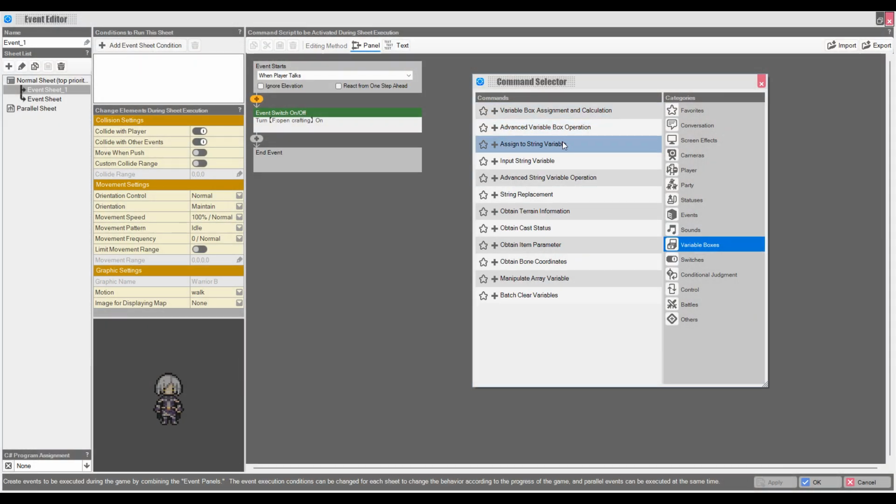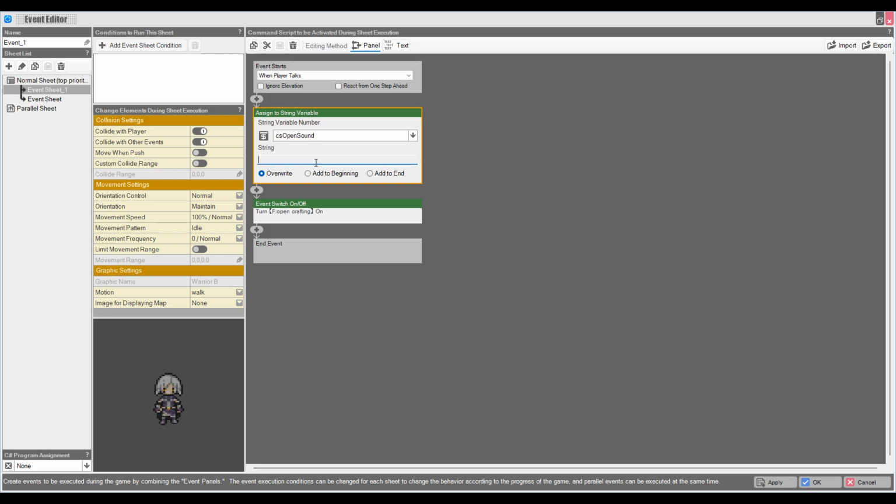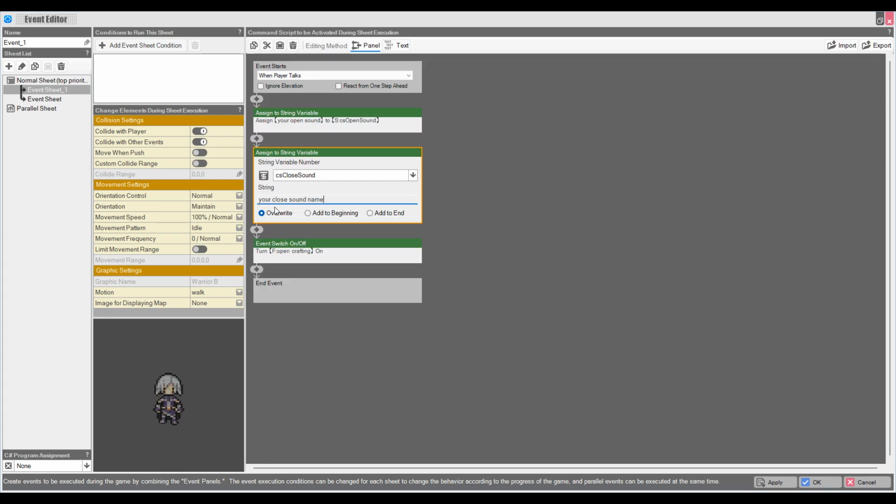Custom sounds. You can assign custom sounds by setting string variables with the exact sound file name. Make sure you do this before opening the crafting panel.